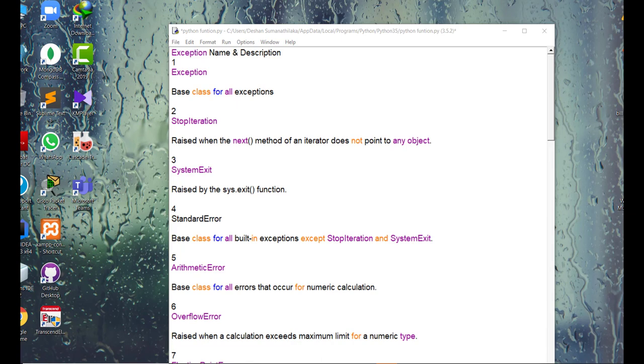Before going for exception handling, and before seeing the syntax you should use in Python, we'll see what exceptions we have. The first is a class called Exception, which is the base class for all exceptions. Then StopIteration is raised when the next method of the iterator does not point to any object.